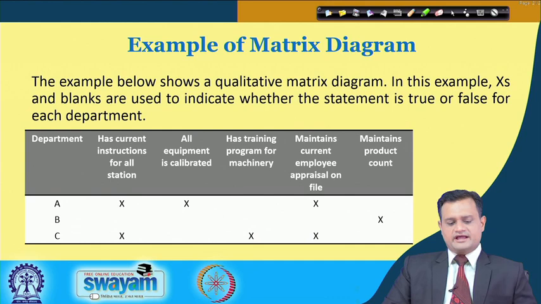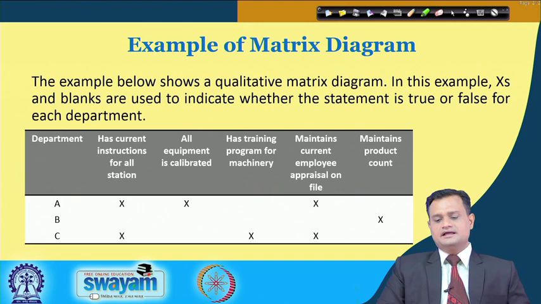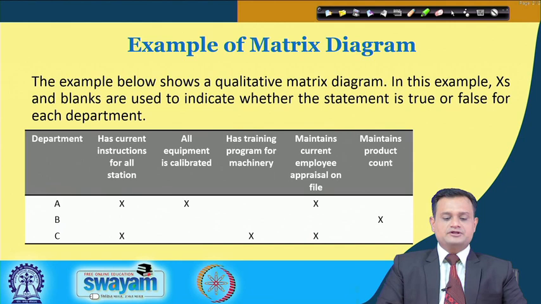We can see further, the example here shows a qualitative matrix diagram, and in this example, X and blanks are used to indicate whether the statement is true or false for each department.